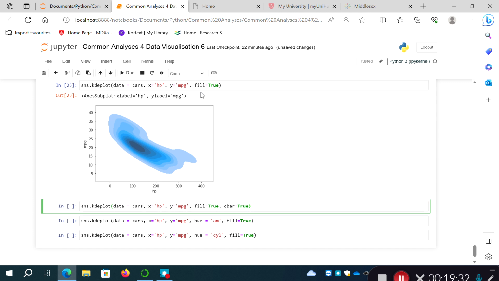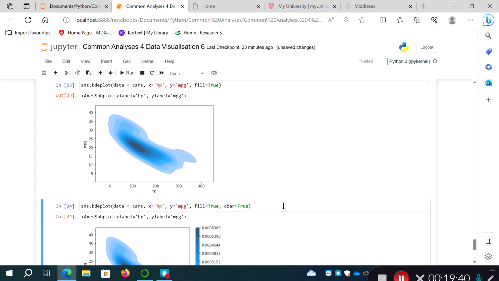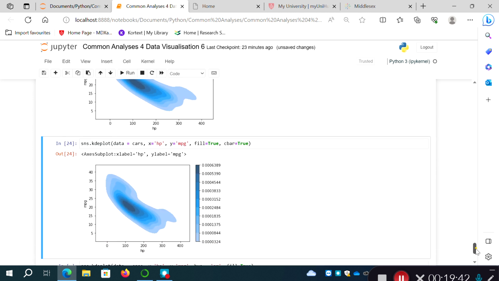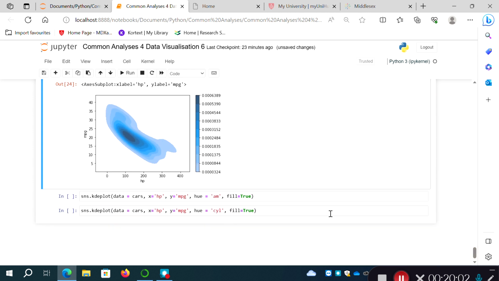So this was fill equals true. We can add this extra argument here, cbar equals true. Leaving the fill bit, if I run that, what you'll see is it's put this bar giving us the codes for the density of the different colors. So this is the lowest, obviously, 0.00003, and 0.006 would be the top here.